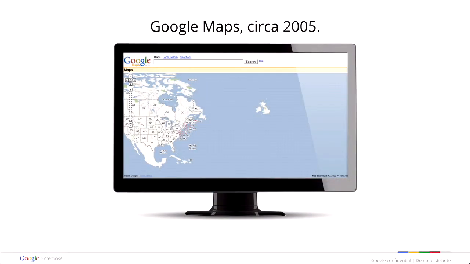But before we do that, I want to take a step back and talk about Google Maps, 8 or so years ago when it first launched. And what you see there in front of you is essentially that product. And you'll notice that there's some key things missing, including, for example, the rest of the world.